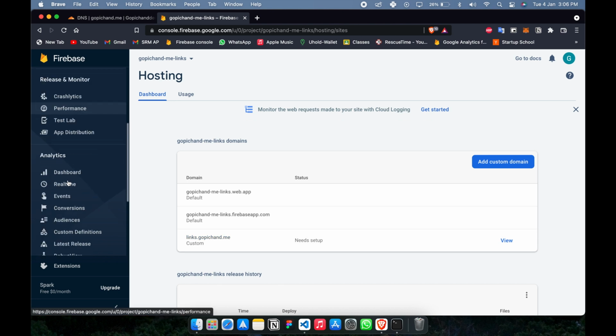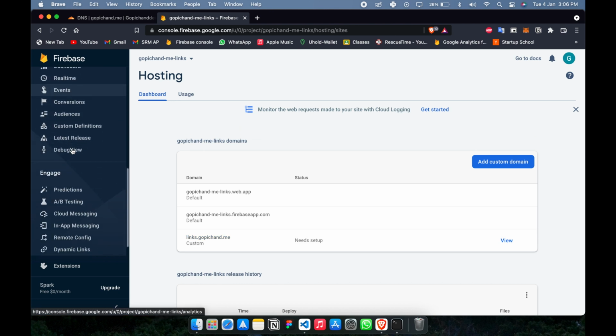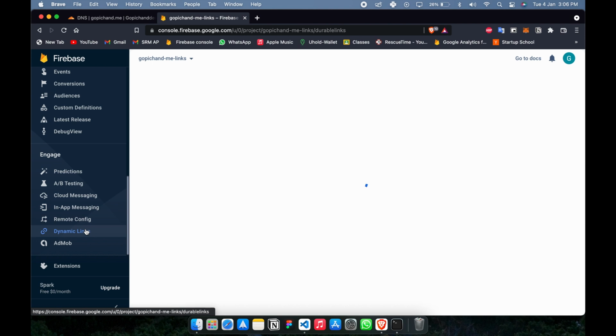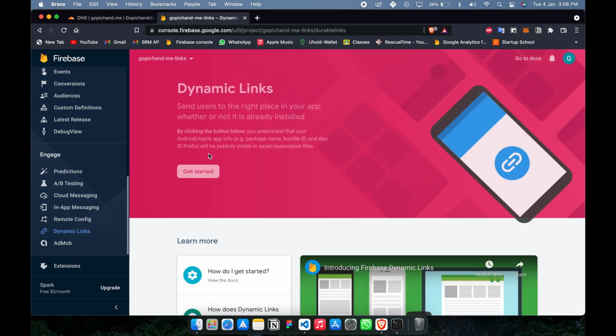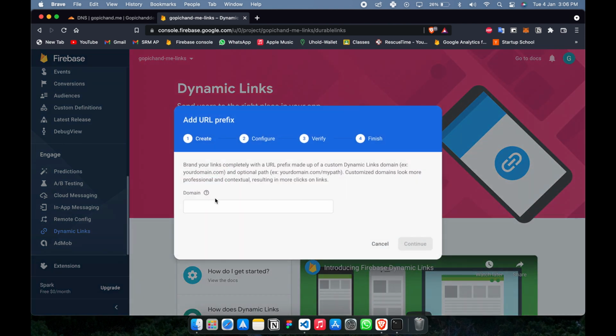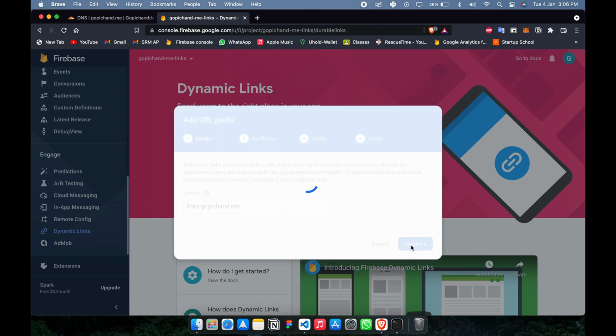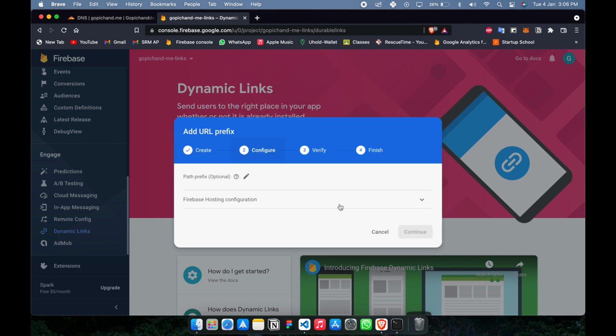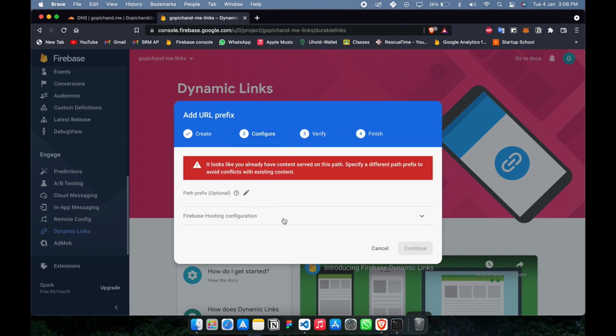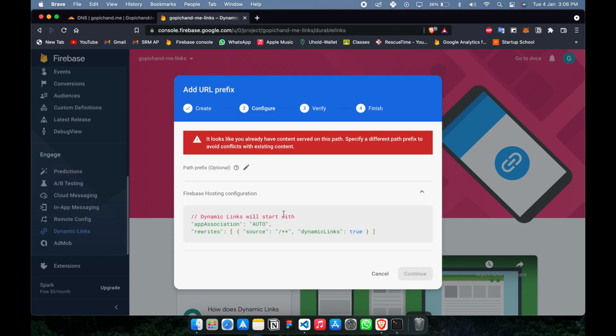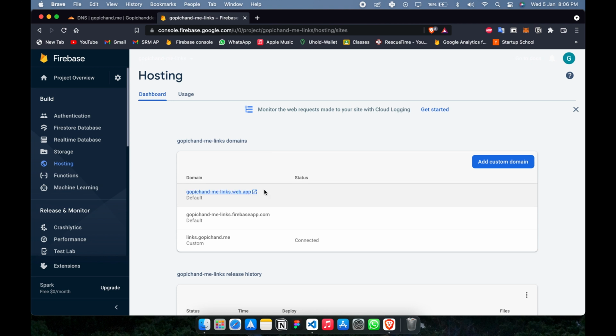So let's go to the Dynamic Links section on the left-hand side, click on Get Started, and provide the same link. It will show you in the connected section, and click continue. And you may get this error as they are conflicting, and we need to add the code below in the firebase.json. I will show you how.